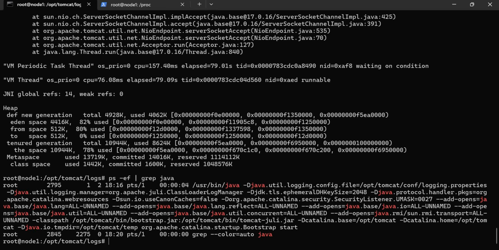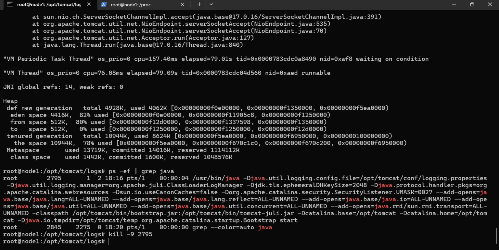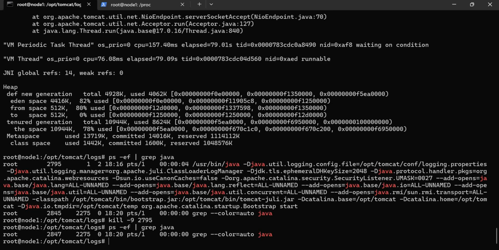So for terminating this process, we need to use forceful termination by using kill -9 2795. Now let's see the process again. Now we can see the process is terminated.